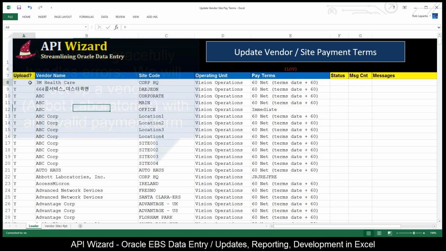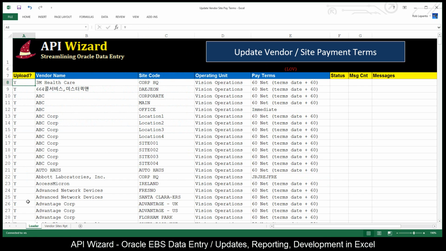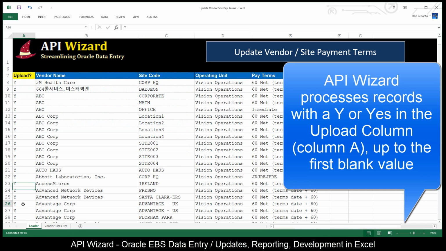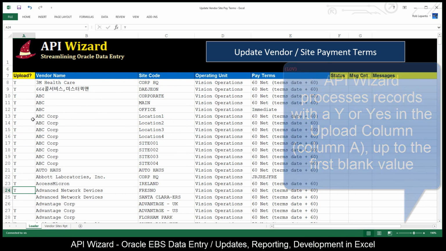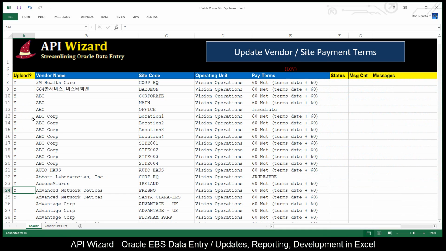I can process any record that has a Y or a yes in it. If I want to stop at a particular row, let's say after advanced network devices, I can just put in a blank value in row 26, and API Wizard will process rows 8 through 25 for me. If there were particular rows that I wanted to skip, I can change the upload flag to no for those rows, and it would skip them. Okay, I'm ready to process.